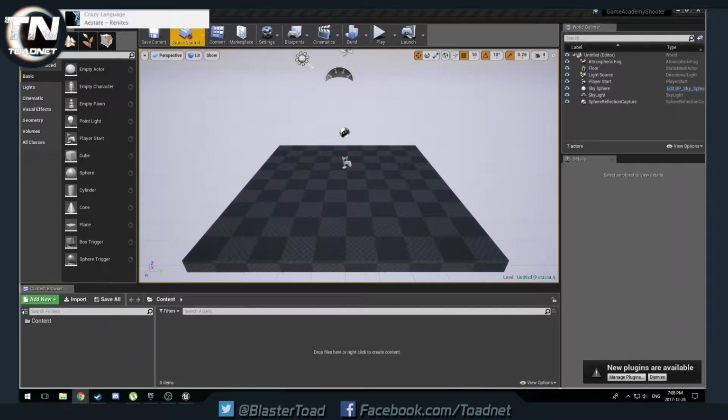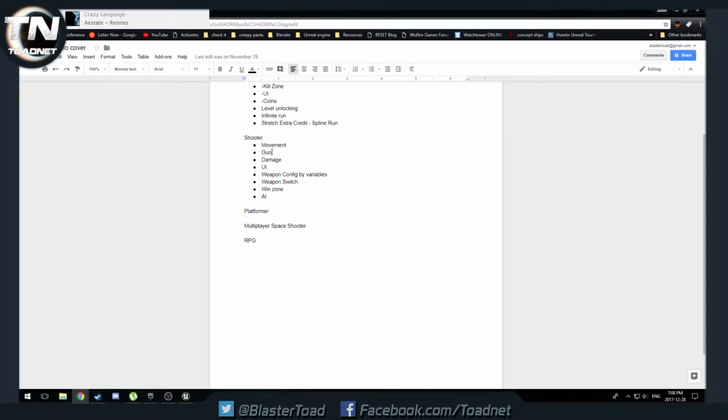Let me actually just grab my cheat sheet here. So our shooter, we're going to be going over movement, creating the weapon, applying damage, making a UI to show our damage, or health, start menus, level selects, whatnot. Being able to make a configurable weapon. So this is going to be a big bit right there. That's actually where we're going to probably spend most of our time.